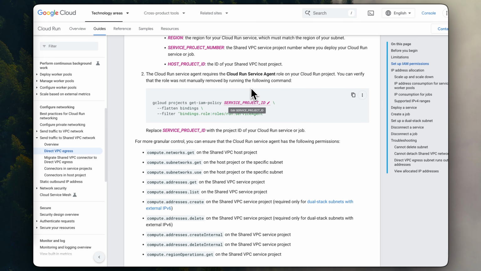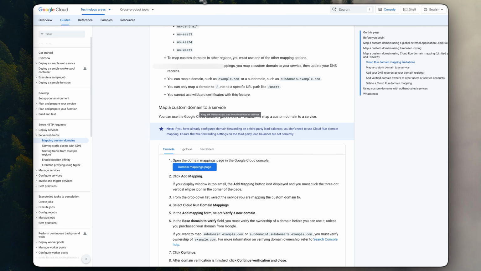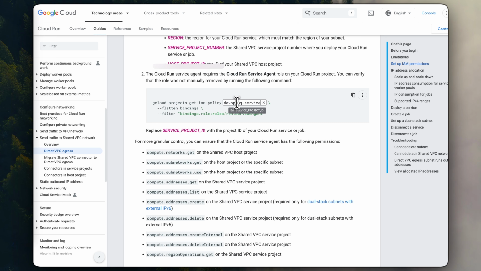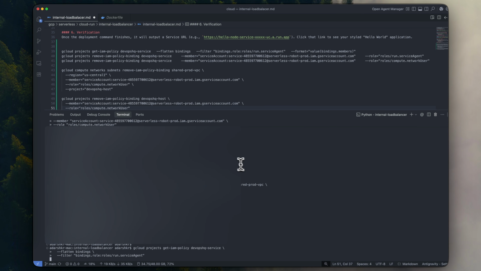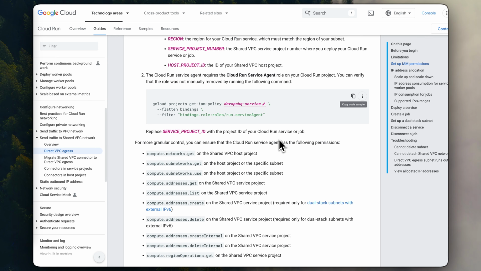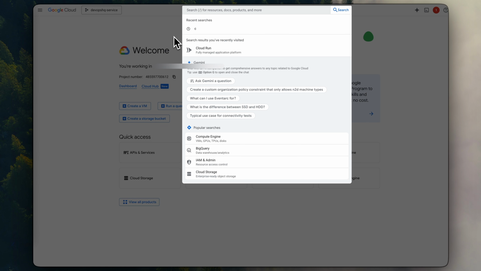And now we need to grant the permission to our Cloud Run service agent. For this, we need the service project ID. So just go to our service project, copy the name from there and paste it in the service project. Copy this command and run it. So these are the required steps which we have to do. Now the service account of our service project has access to our host project VPC and the subnets.